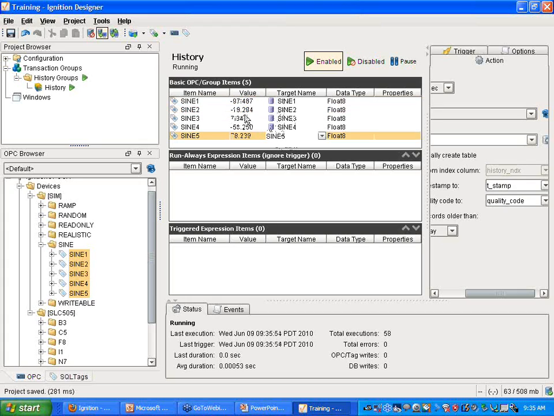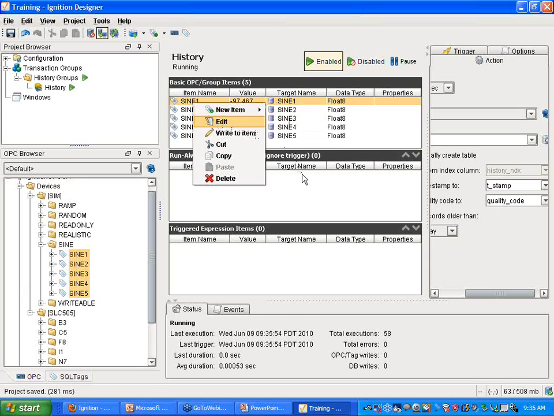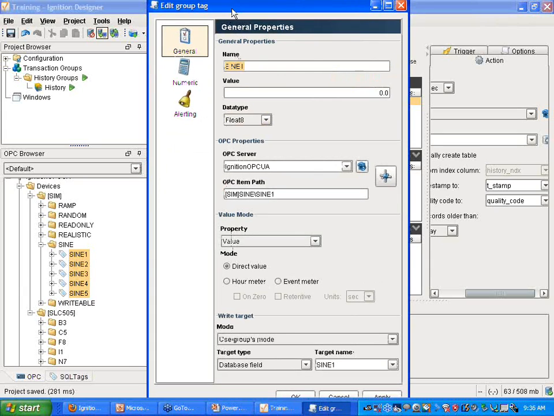There they all are. And if I go edit this sign 1 value, you can see all of the properties for this specific item. So every item that you bring into a group, whether it be OPC or SQL tag, references, or expression items, are going to have these properties, like, of course, the name of the item and the expression or where it's coming from on the PLC. And then down at the very bottom, you'll see the target type is set to a database field, and it's going to a table, the name called sign 1.